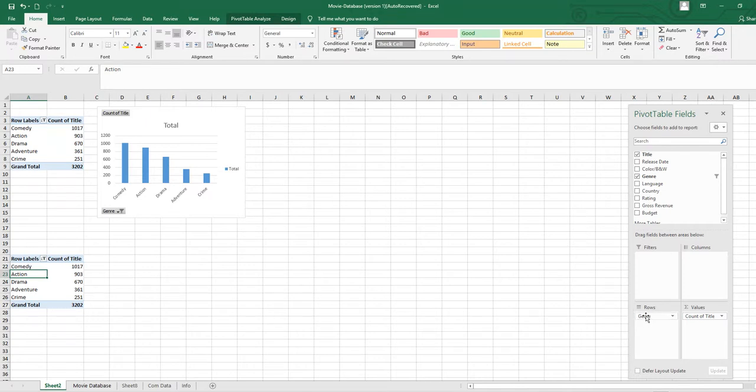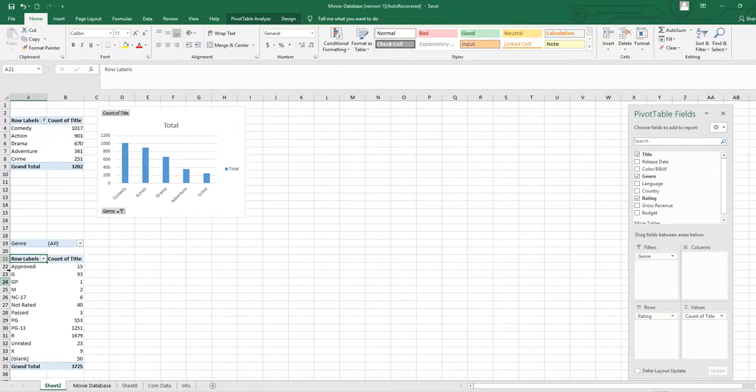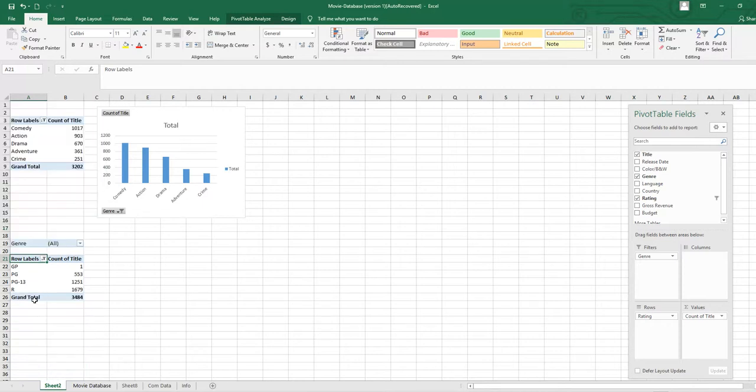So here I will bring my genre here and my rating here. So see, these are the different ratings. These are the count of titles. Again, open this arrow. I want, suppose I will pick any 4 because we need more space, but the same thing you can apply if you want to the whole rating column. So okay, now we have 4.